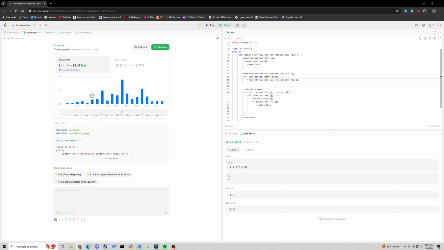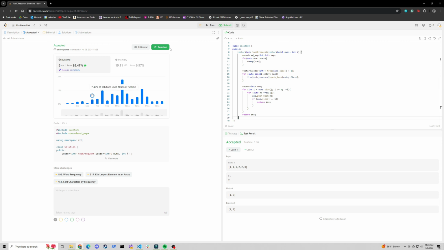This is a nice way to think about this problem. Nice, good solution, way simpler than using a priority queue, in my opinion. And yeah, I'll keep you guys updated. We'll do some other problems soon.